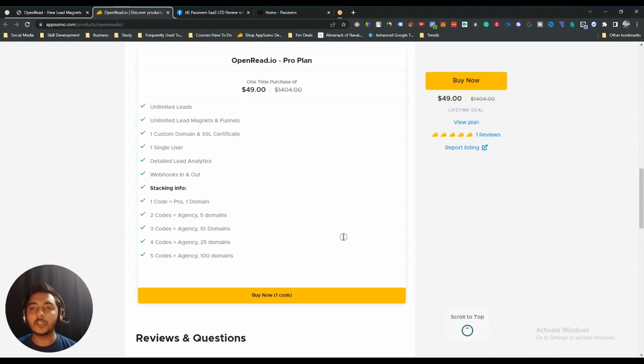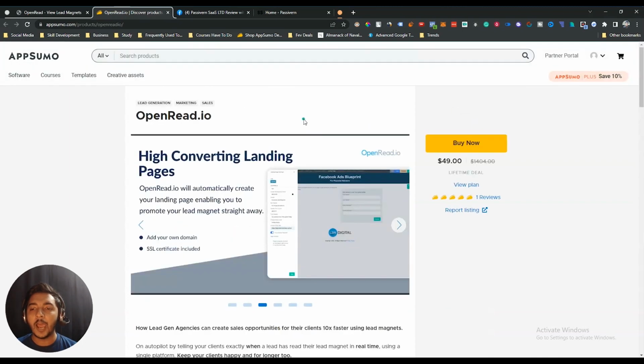And now, without further ado, let's go to the dashboard of OpenRead IO and explore how things work there and how it can be helpful for you.